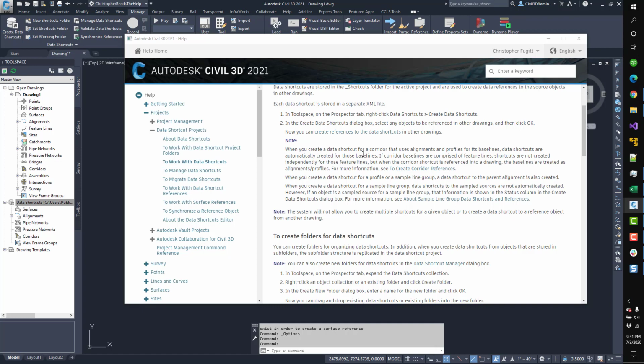When you create a data shortcut for a profile or a sample line group, a data shortcut for the parent alignment is also created. When you create a data shortcut for a sample line group, data shortcuts to the sampled sources are not automatically created. However, if an object is a sampled source for a sample line group, that information is shown in the status column in the Create Data Shortcuts dialog box. For more information, see about sample line group data shortcuts and references. Note, the system will not allow you to create multiple shortcuts for a given object or to create a data shortcut to a reference from another drawing.